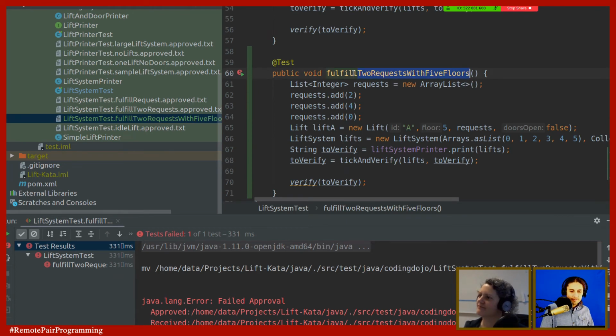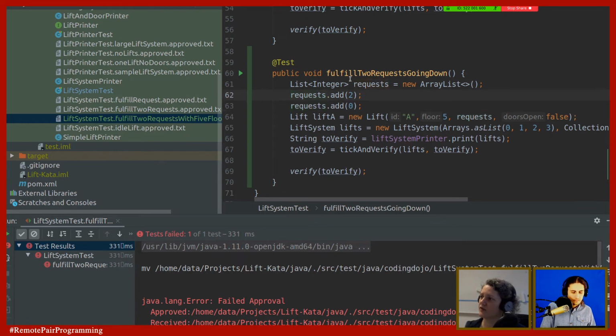Then the name of this test is... It doesn't matter, in fact, how many floors we have. We could simplify it because that's a bit confusing, right? So if I keep it like that, but fulfill 2 requests going down. And then we can remove the request for the 4th floor. And we can put the lift on floor 3 because it's on floor 5, which doesn't exist.